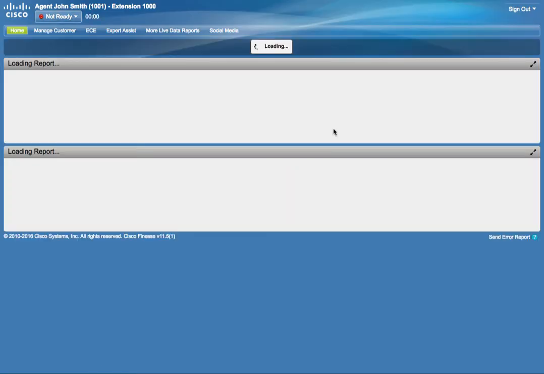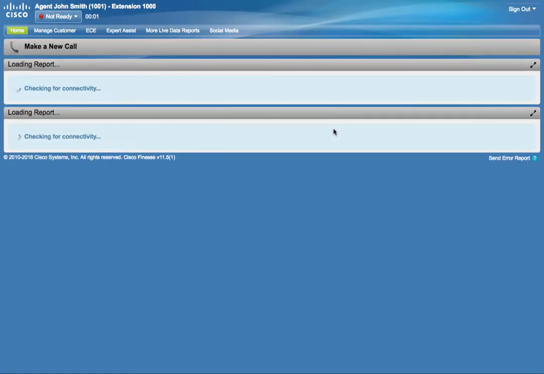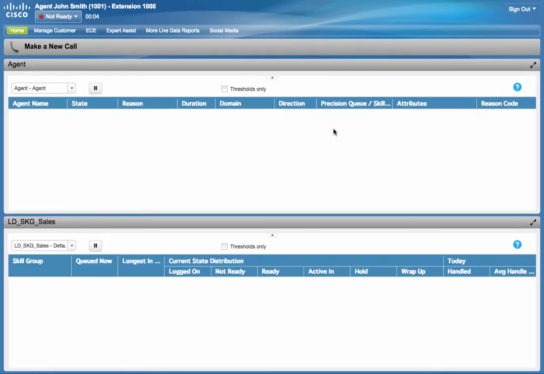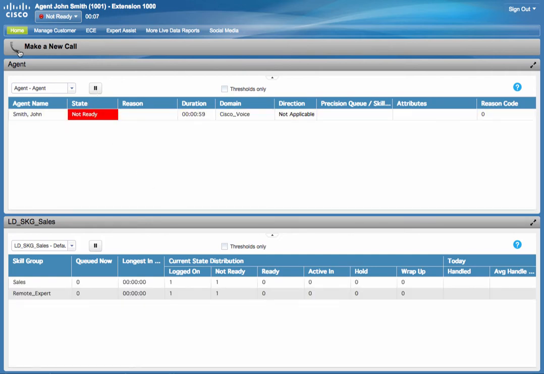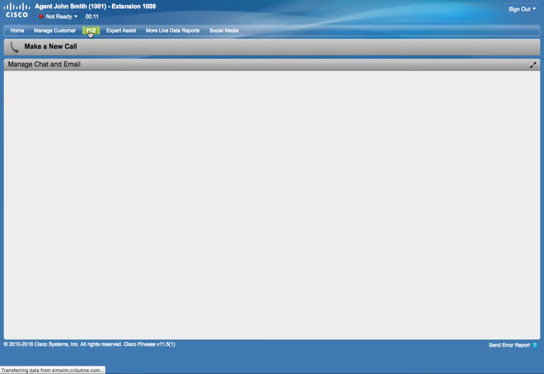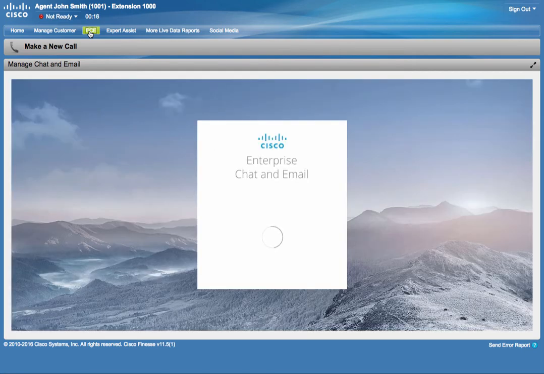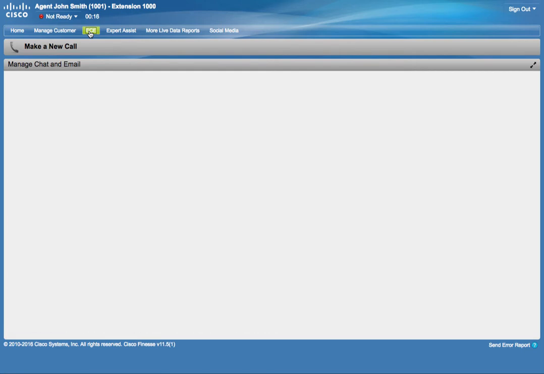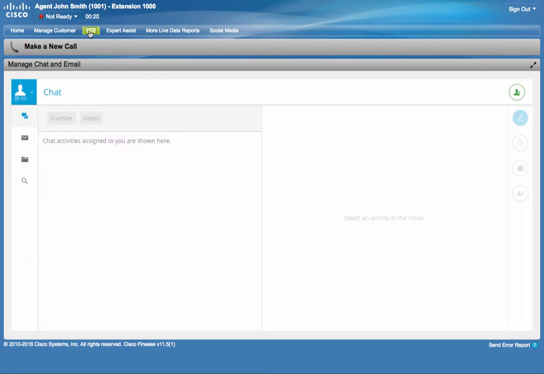submit. Since John is in the same team as Bob, he has the identical desktop layout, the two reporting gadgets on the Home tab. However, this time, on the ECE tab, because Enterprise Chat and Email supports SSO, it'll use the SSO token that Finesse Server received from the identity provider and log John in automatically.